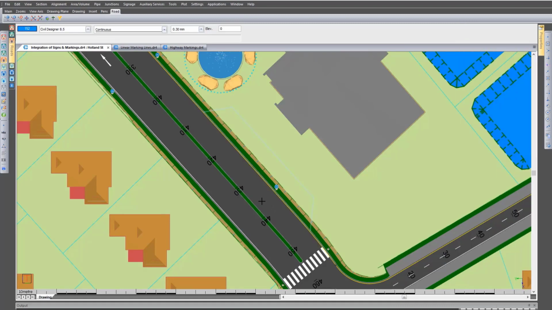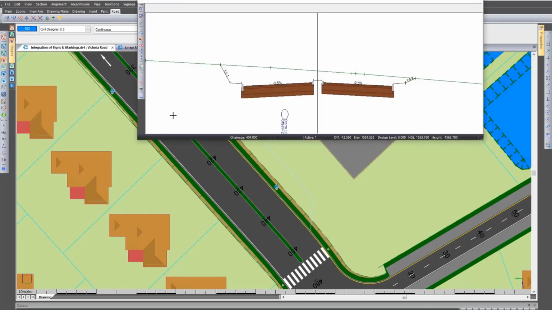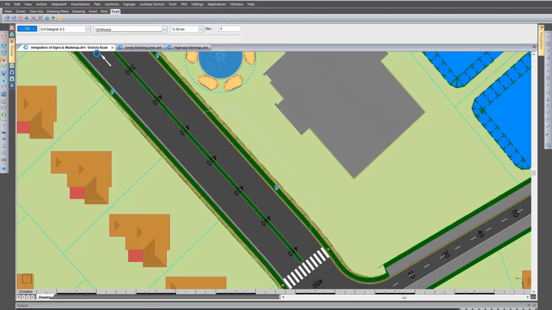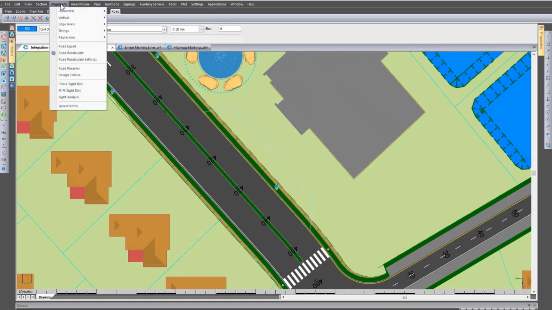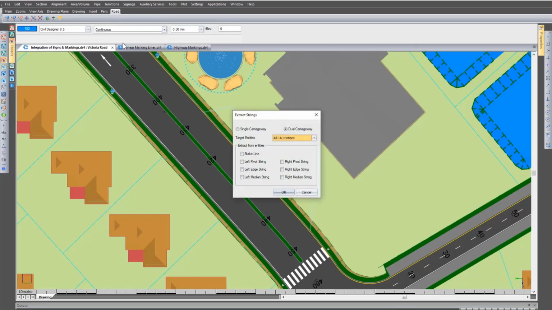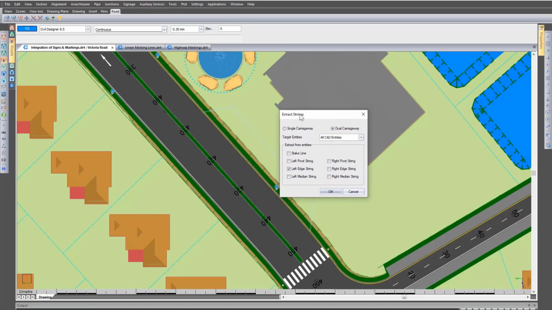I'm going to make Victoria Road active by going to Section Graphical Edit function. Here, if need be, existing lane widths and crossfall grades can be checked. Closing the cross section, Victoria Road is now the active road. Going to Alignment, Regression, Extract Strings. We're working with the dual carriageway and want to edit the left edge string using this transparent CAD polyline.